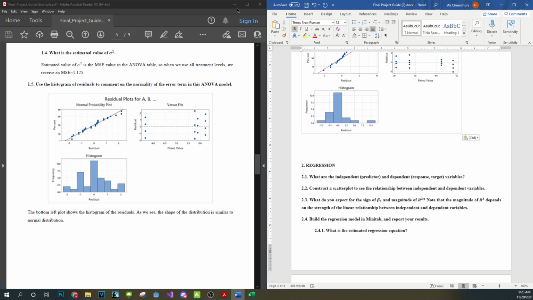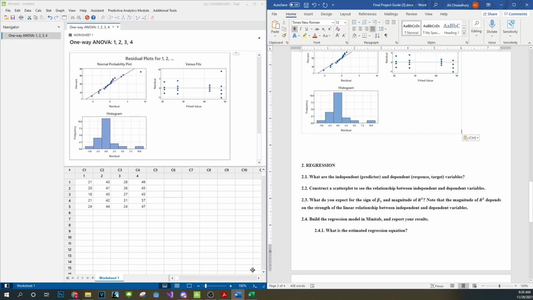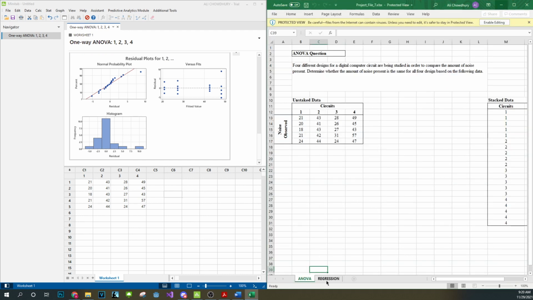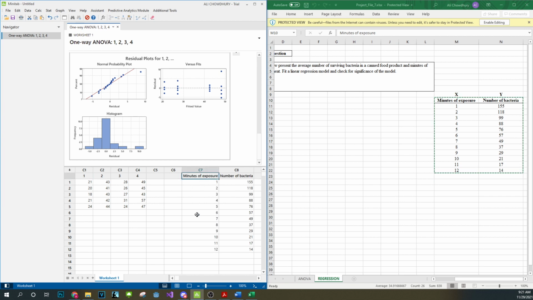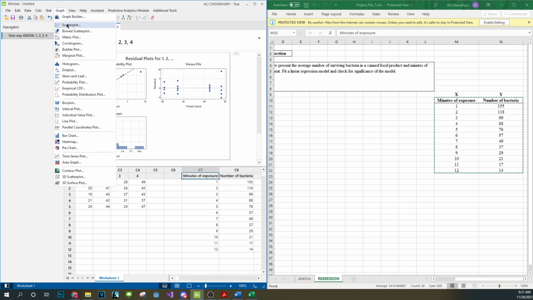So what we need to do is get the scatter plots. First, we need to get our data. So we go into the regression tab at the bottom left of the Excel. We copy this right here, and don't overcopy. Don't paste it over there because that's dumb. So now we go to stat, or no, sorry, we go to graph, scatter plot.